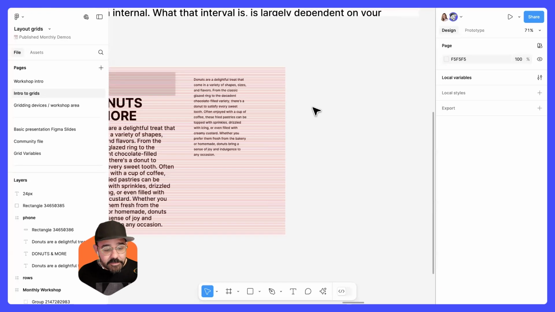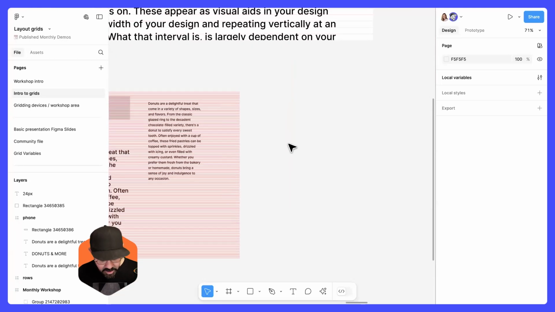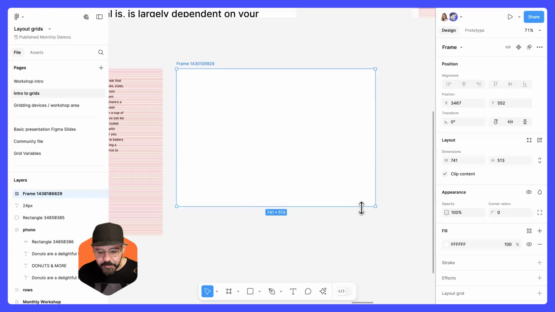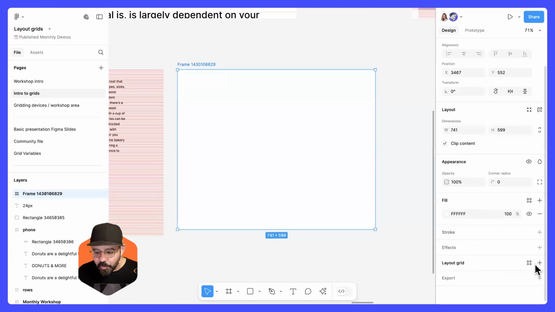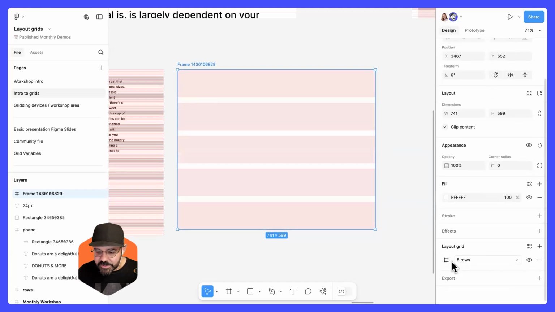Sometimes the baseline is a bit too granular. And what you might want to do is have text. Let's create a simple row layout here where you're working with the larger rows. So I'm going to click rows.